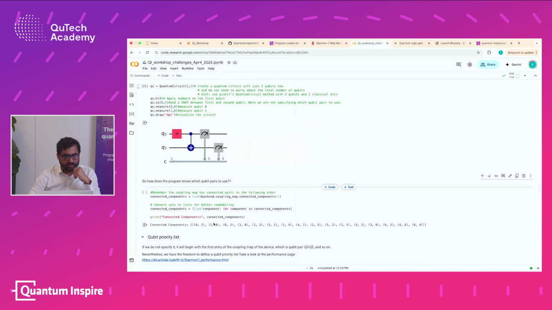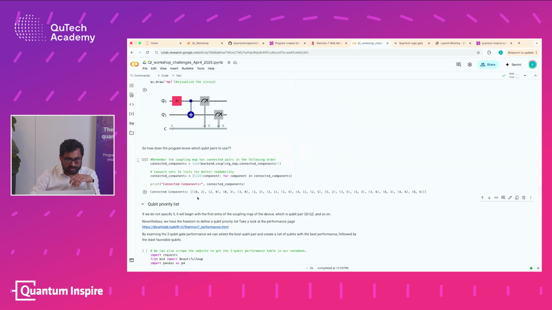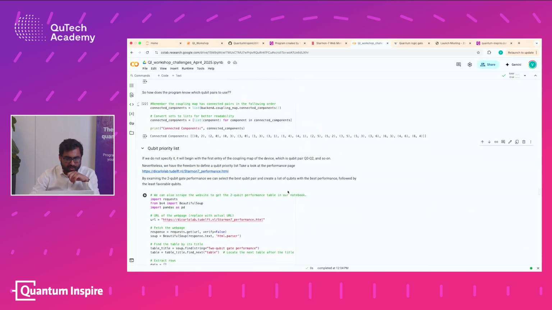But how will the program know which qubit pairs are to be used? We are not providing it with, you would use qubit 0 and qubit 3. So let's look at what is the connectivity here. The connected components are 0 is connected to 2, 0 is connected to 3, 1 is connected to 3. You can see different qubit pairs that are connected. What we can do is, if we don't specify the qubit connectivity or we don't tell which qubit pair to use, it will just start with the first one. So it will just connect the qubit pair qubit 0 and qubit 2 and so on.